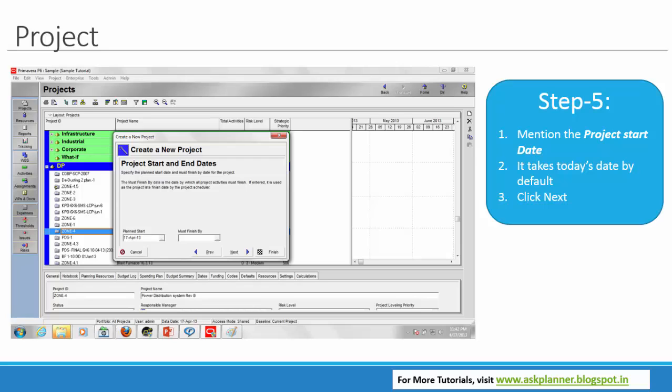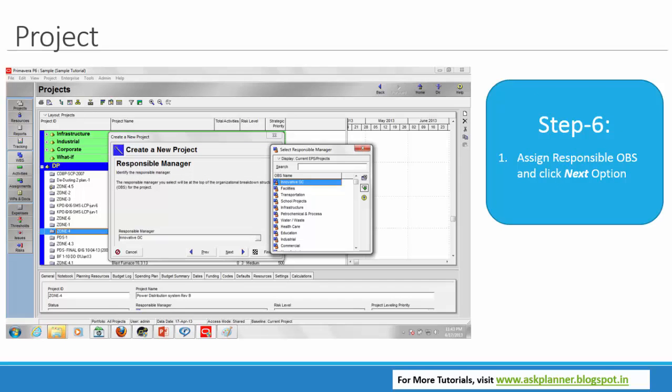Now it will ask on the next screen for the start date and must finish by. For the planned start date, I can mention the start date if I am sure about it, or else it will take the current date as the start date by default. Must finish by will be used as a constraint. If I have a pre-targeted date, I can assign it as the target date so that the schedule can show the last finish date as the mentioned finish-by date, or else it would go by the given relationship logic. On the next screen, it will ask for the responsible OBS person for this entire project. I can assign it, or else leave it blank for future assigning.